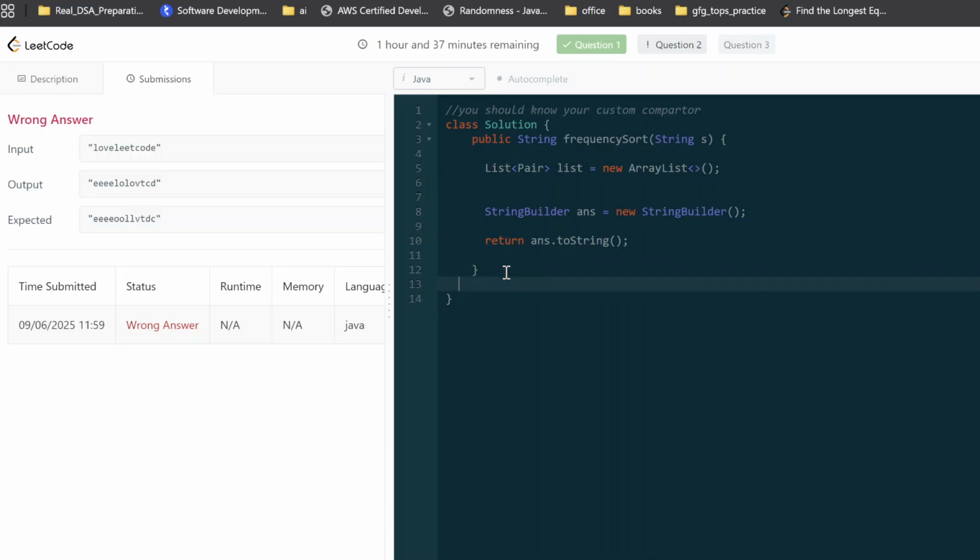right? So let's create a class. This is a class in Java. It's like an immutable class. So it basically contains a frequency and maybe a character, right?